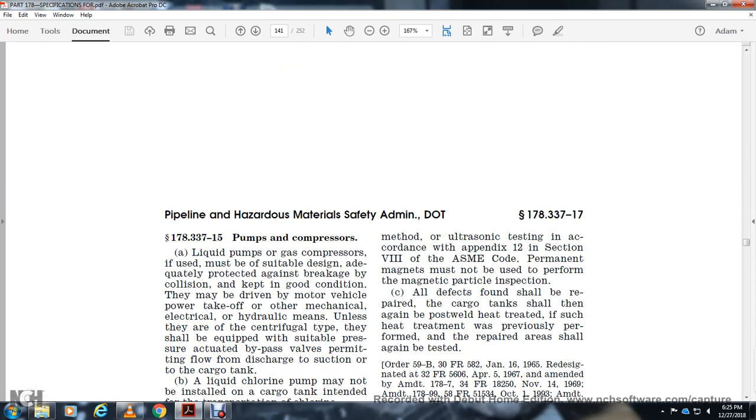178.337-15 Pumps and compressors. Liquid pumps and gas compressors must be of suitable design and adequately protected against breakage in a collision, kept in good condition, and driven by the motor vehicle's power take-off or other mechanical, electrical, or hydraulic means. If they are of the centrifugal type, they must be equipped with suitable pressure-actuated devices permitting the flow of the discharge from the suction of the cargo tank.